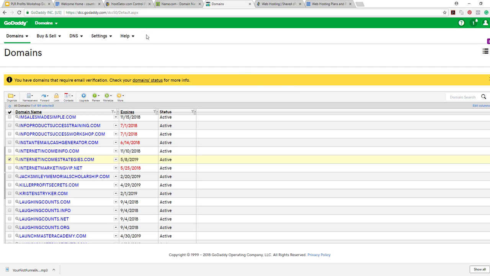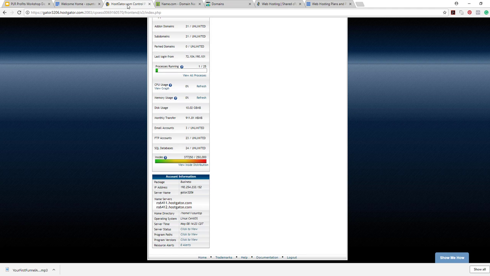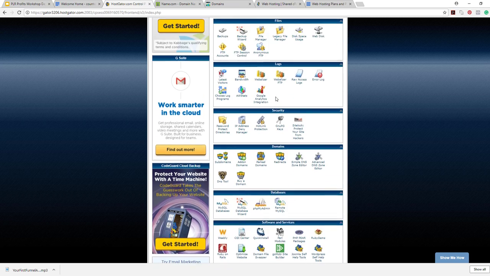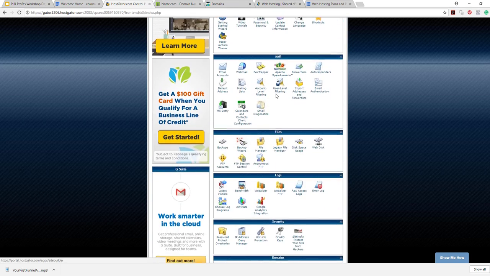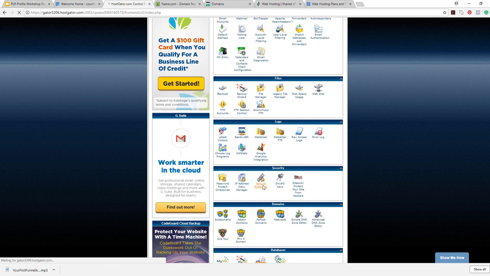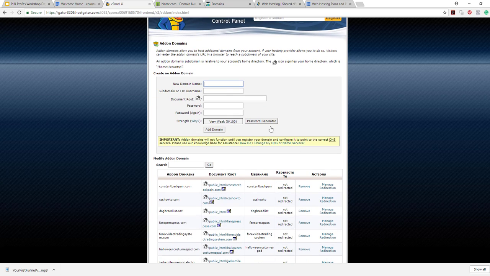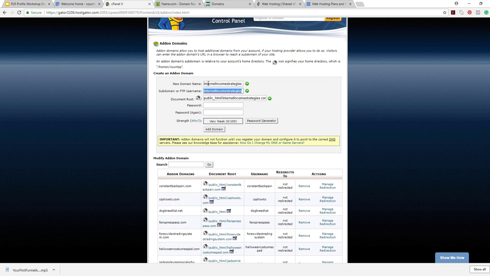So now that we've pointed our name servers and they are working, I'm going to go over to HostGator, and we're going to go to add-on domains. Add-on domains, right over here. That is found under domains, and it says add-on domains. So we're going to go here to where it says new domain name. So I'm going to plug in internetincomestrategies.com. Now I'm going to choose a password for this domain name.